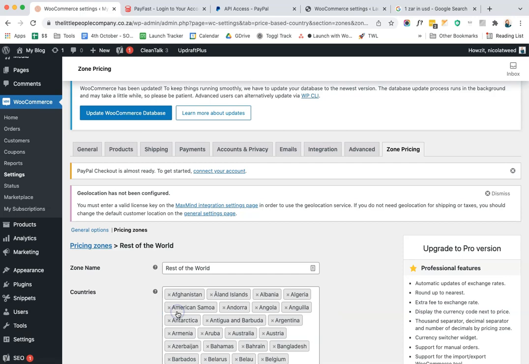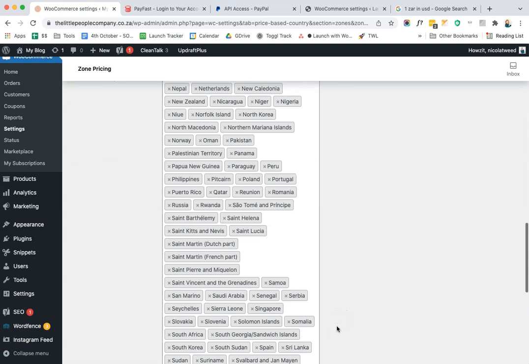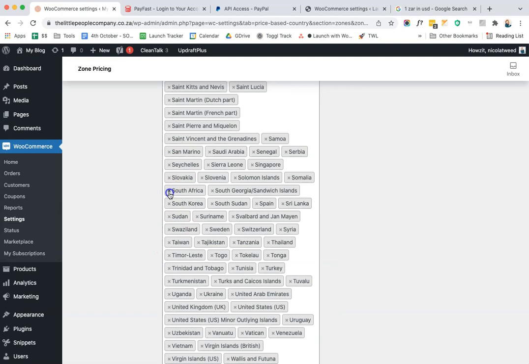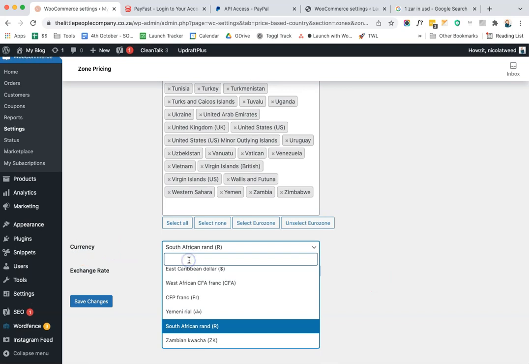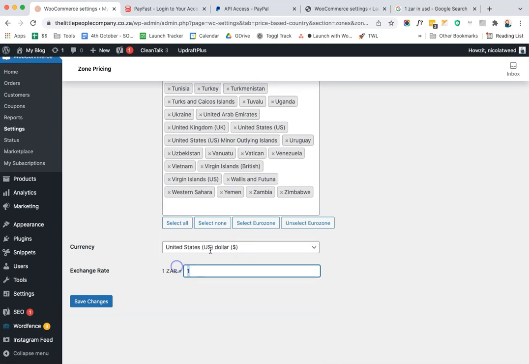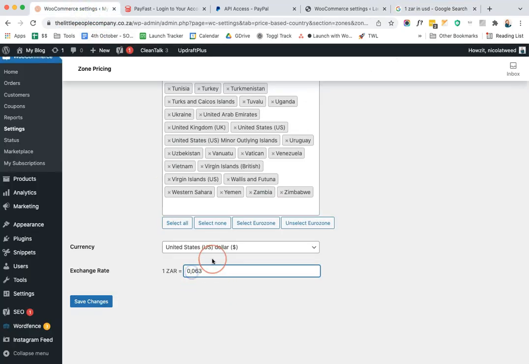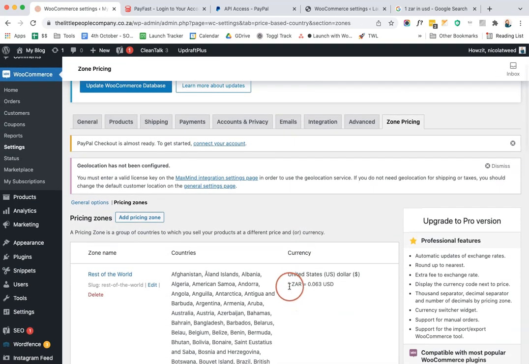So I'm going to select all the countries because everything outside South Africa will be charged in US dollars, and then I will scroll down and remove South Africa. Okay, and then I will set the currency to US dollars. And then 1 South African rand will be today's exchange rate, 0.063. Click Save Changes, and now you can see your pricing zone. It's set to 1 rand is 0.063 US dollars.